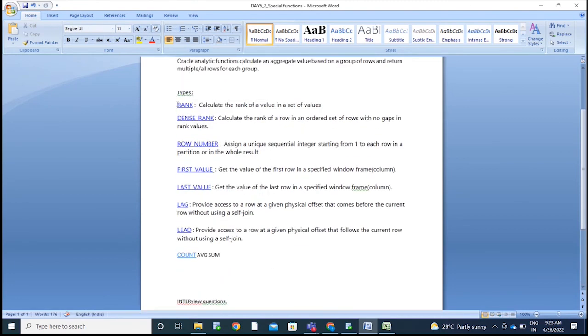Okay, now we see about the rank and dense rank. The difference between rank and dense rank is that the rank function is going to miss some consecutive ranks if we have duplicates, but the dense rank is not going to miss any ranks. Now row number. Row number also provides the ranks, but it assigns a unique sequential integer, starting from 1, to each row in a partition or in the whole result.